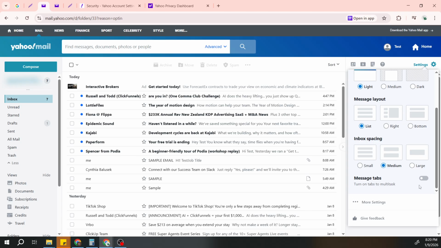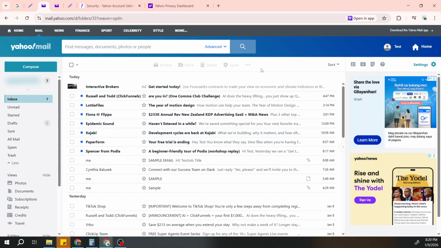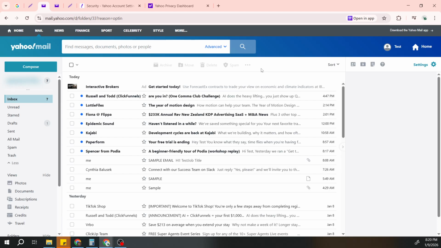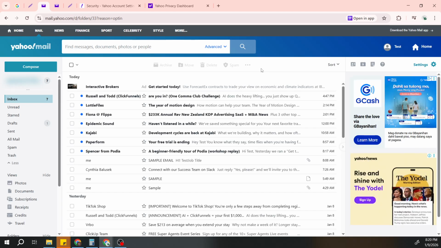When you're done, click Back to Inbox. Yahoo Mail saves your choice automatically, so there's nothing else you need to confirm. You can always return to the settings gear and change this preference anytime.